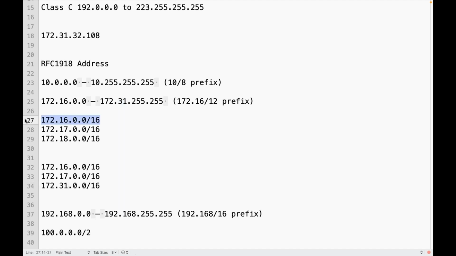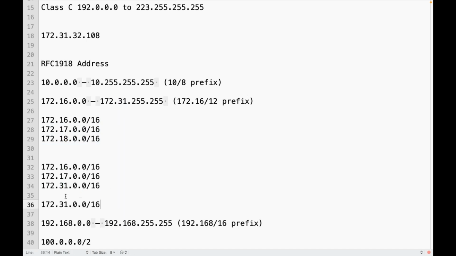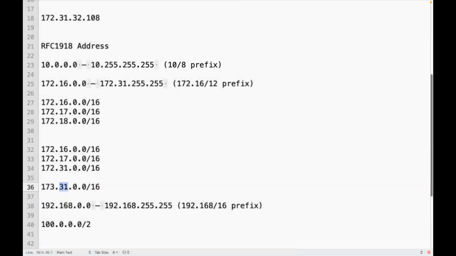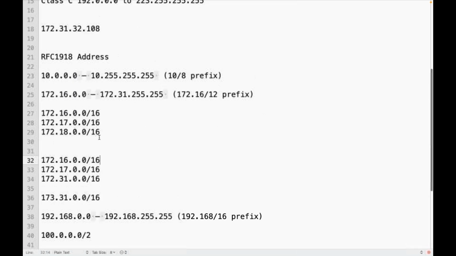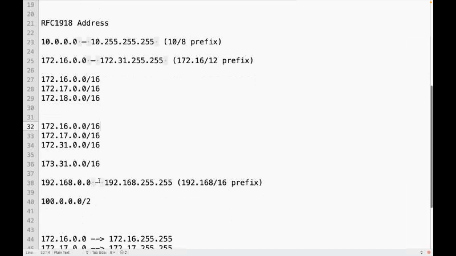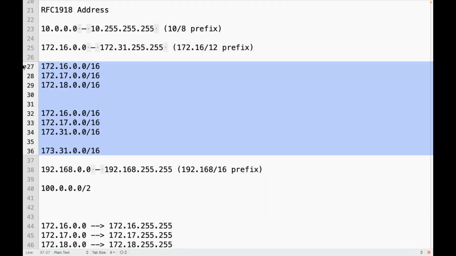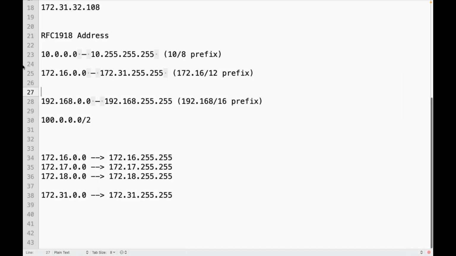So I can take this one, or this one, or this one, or this one till 31. But is it recommended to take a private IP like this? Something like this? No. It has to be in this range. Okay. Now, that is very, very important. These are reserved only for private networks.